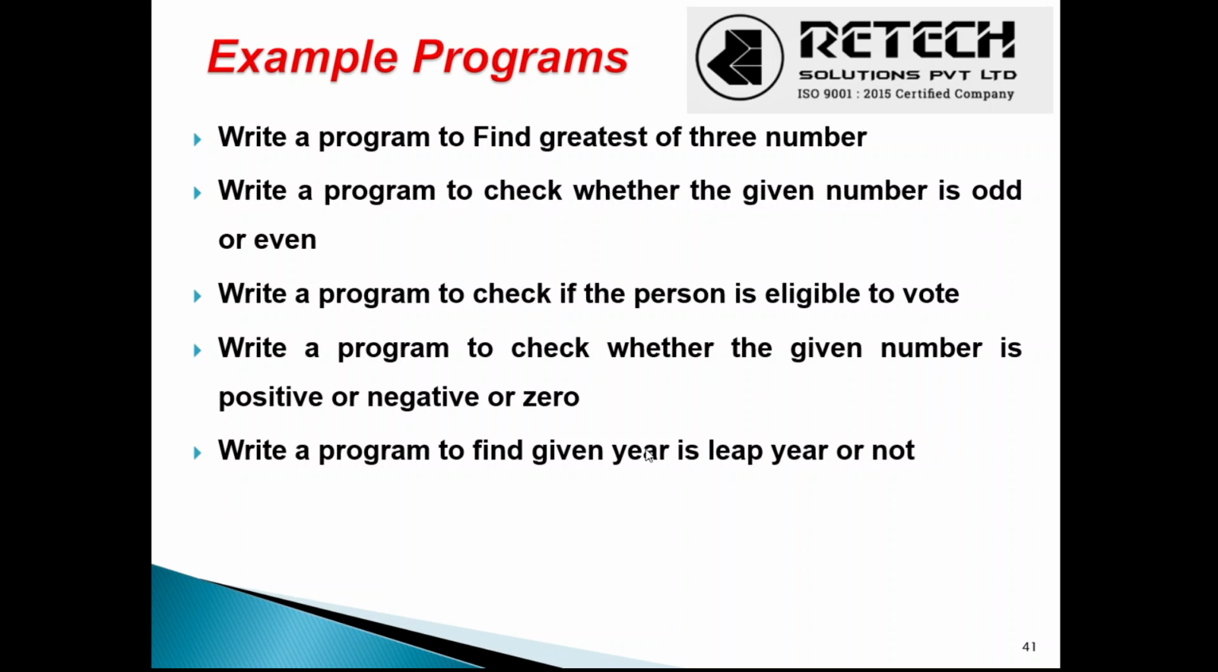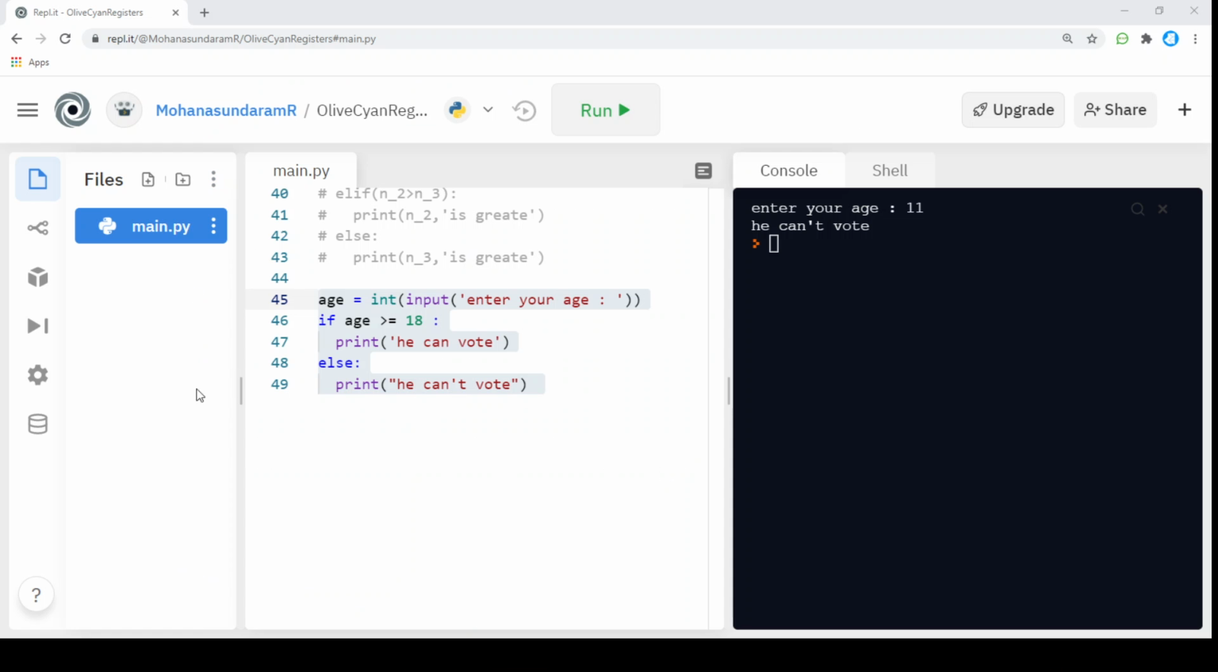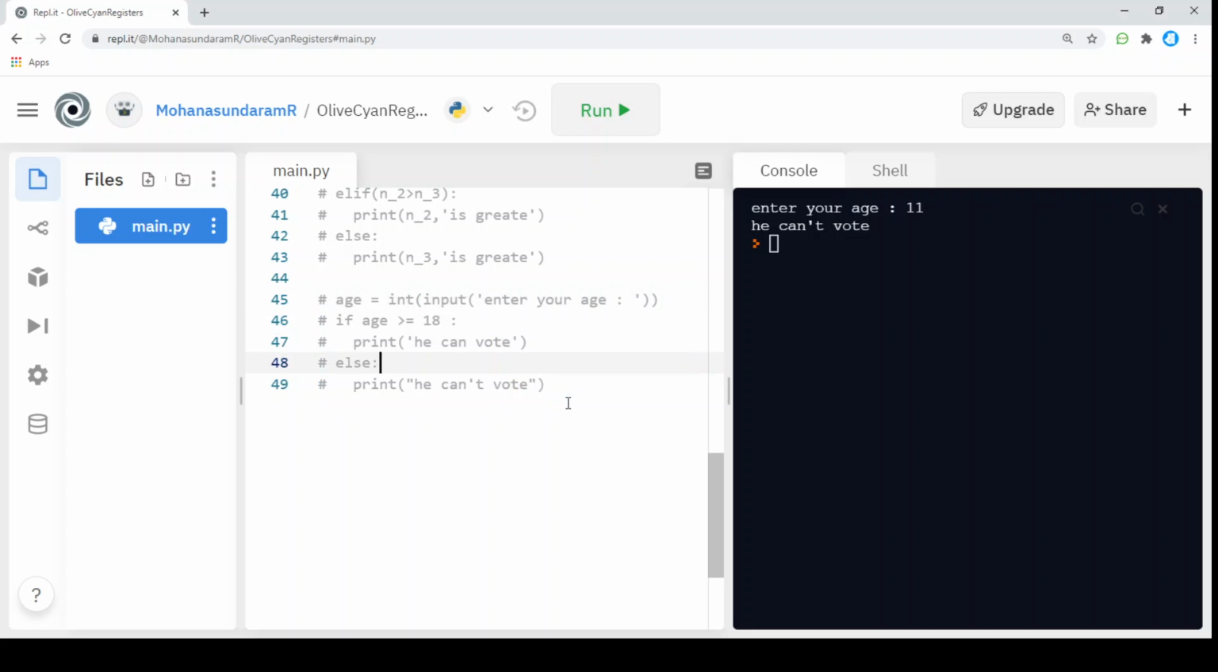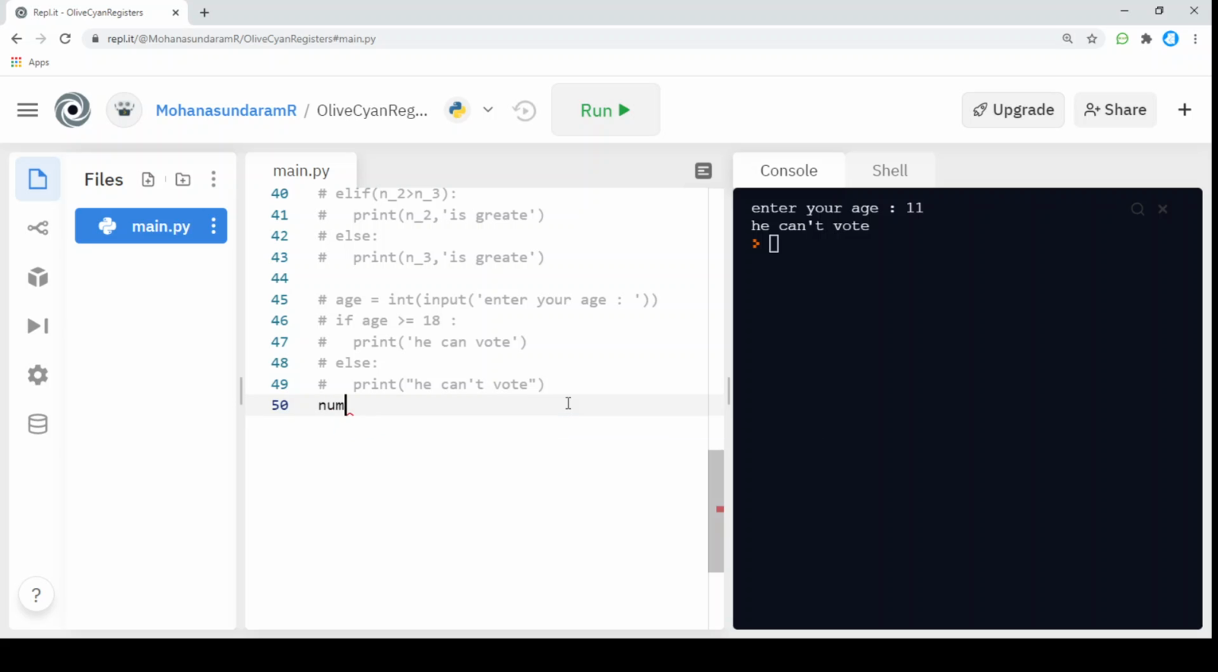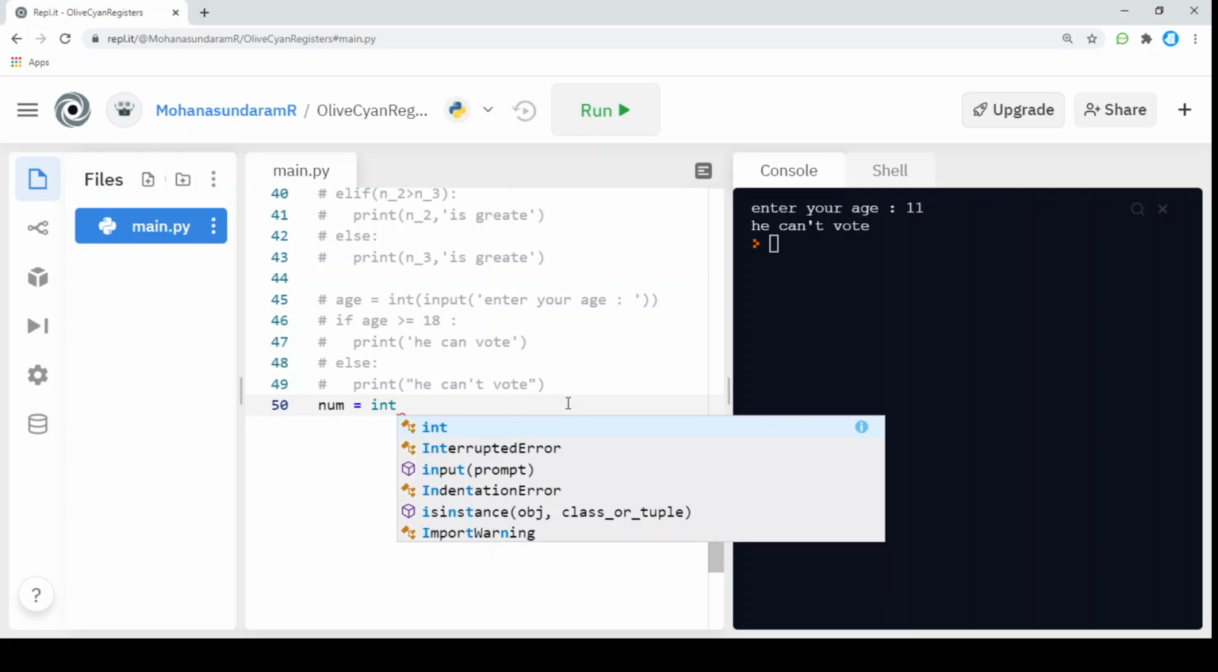Our next program is to write a program to check whether the given number is a positive or a negative or a zero. We will see this problem to check whether the given number is a positive number or a negative number or a zero. I'm going to comment this. I'm going to get a number value as an integer input from a user.